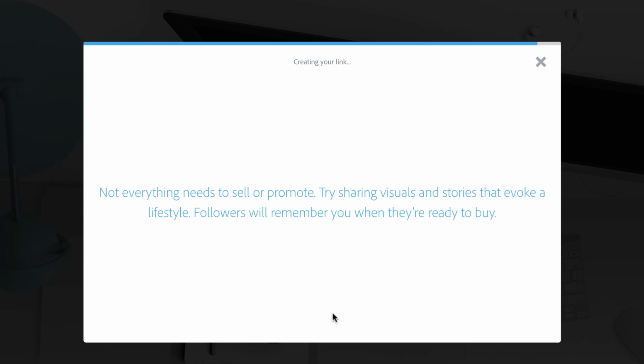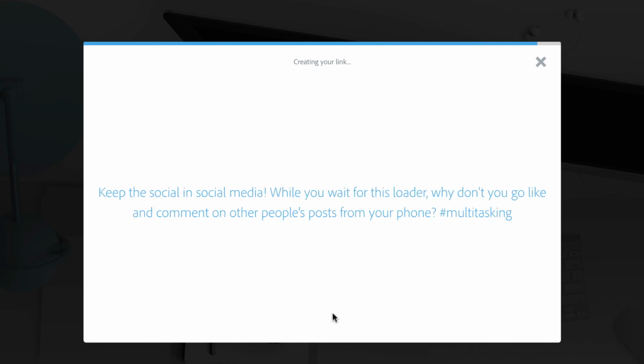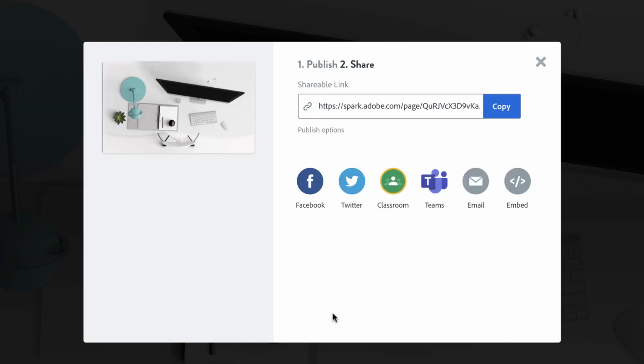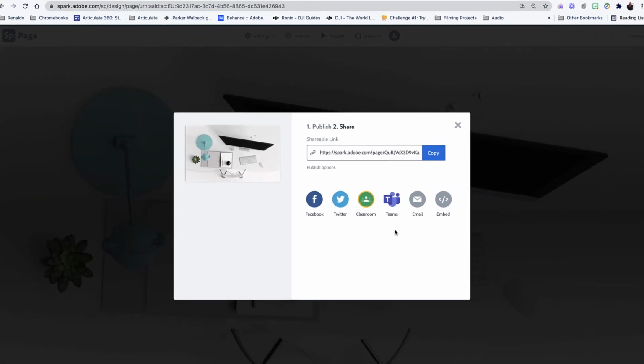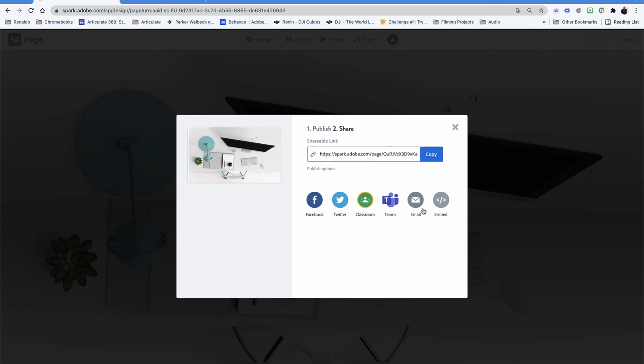Now, when you create a link, all you need to do is just share that link with anybody else. And then the content from that link will be viewable by anybody else. So if you come up and choose copy, you can then share that link on whatever platform that you want. So I'm not going to publish this at the moment, so I'm going to just have it and publish it later when I get back to lessons.